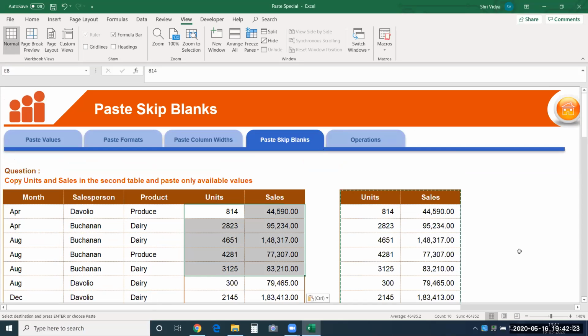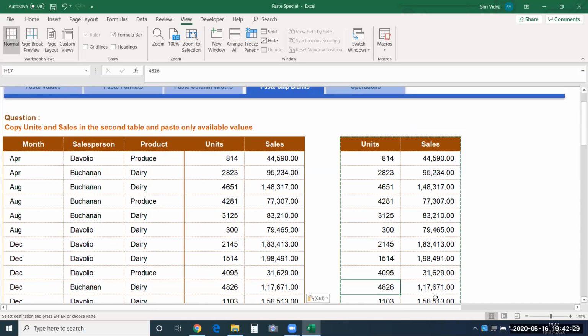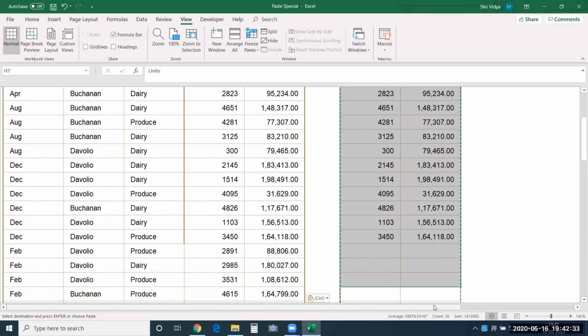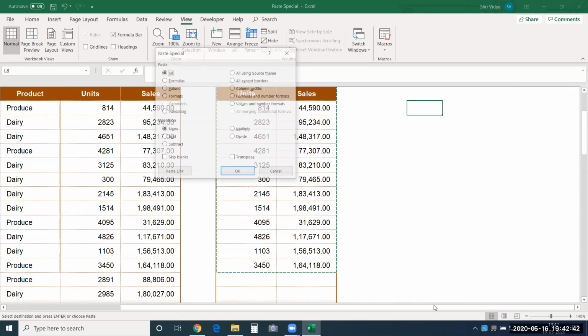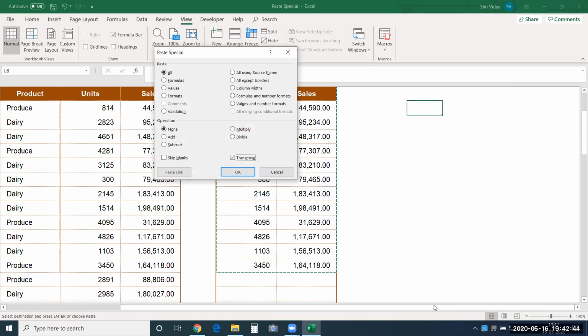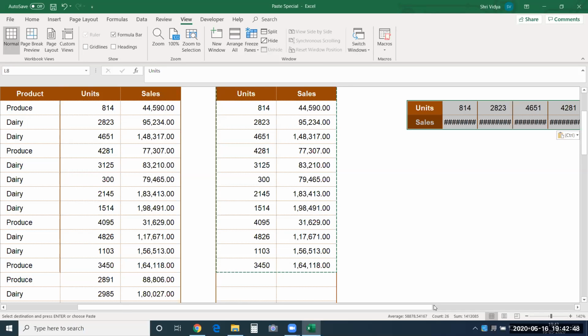Let me show you, there is another option known as transpose. So again, that is also a really helpful one. Suppose I want to change the orientation of this data. Let me copy this. I want to see these two columns in rows now. Instead of columns, I would like to see them in rows. I can use transpose over here. Just say okay. I'll expand the columns. See?